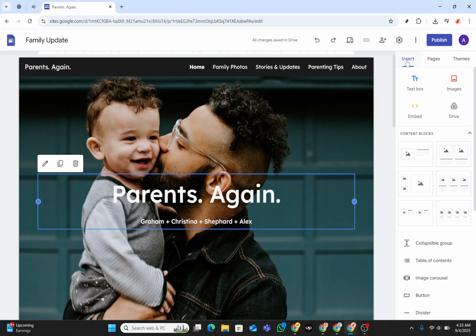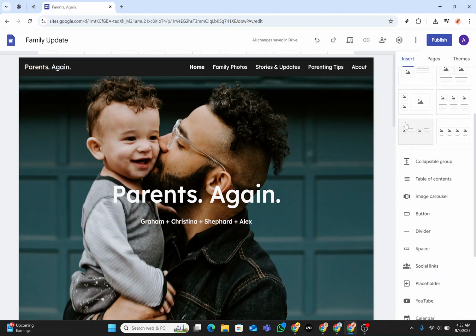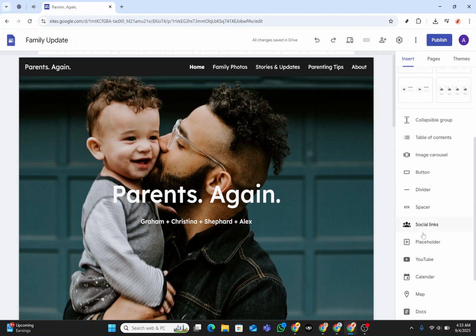With your site open, look over to the panel on the right-hand side of your screen. This is where the action happens. Click on the Insert section, and you'll find a variety of options for what you can add to your site. To focus on our goal for today, locate the Calendar option and click on it.